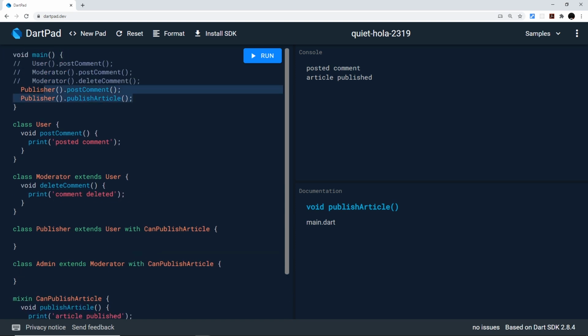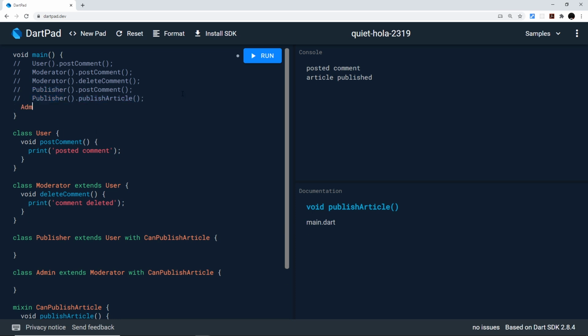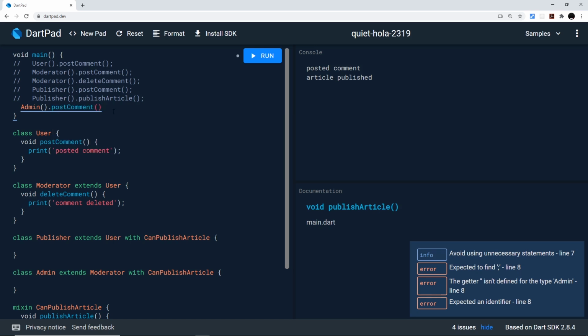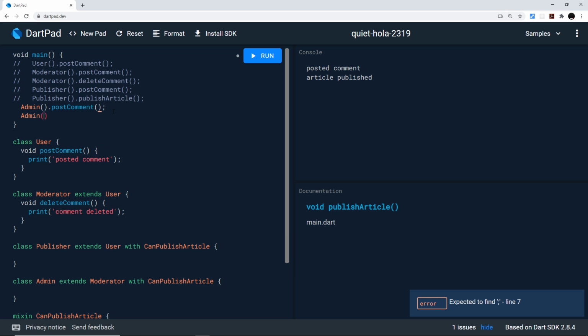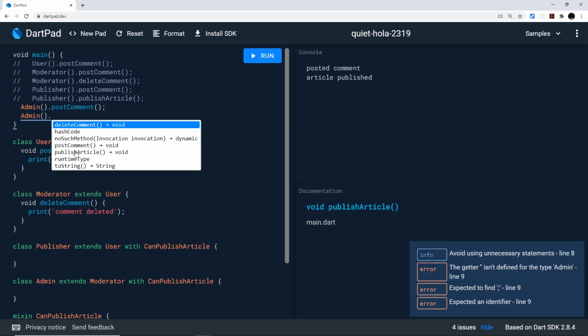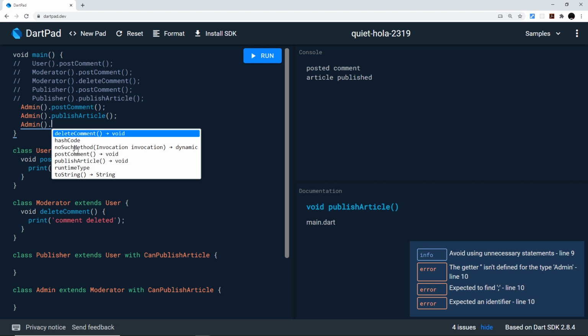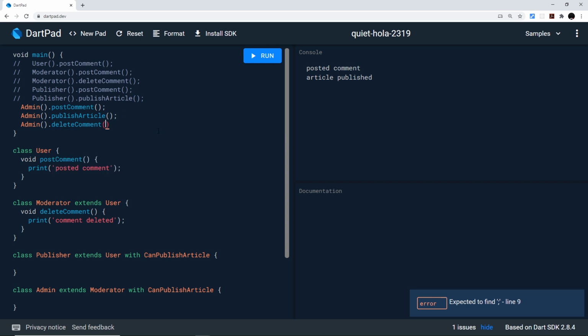So up here, let me comment these things out and let me try with the admin. So I'll say admin, and then I want to use some methods, so dot, and we can see already we get delete comment, publish article, and post comment. So I can use all of these things. Let me just use them all to make sure it works. So publish article, and then admin dot, and the last one is delete comment. All right, so let me see if this works by running over here. And yep, all of this works.